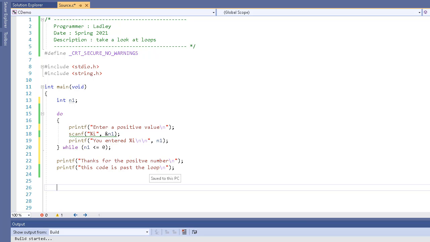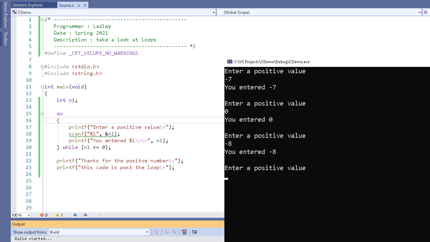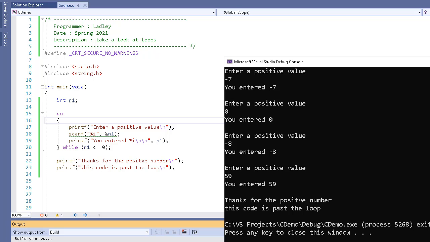Here we go. The first time I'll enter a negative number. The loop executes again. I'll enter 0. The loop executes again because 0 is not a positive number. I'll just enter another negative number. It's not going to let me out of the loop until I enter a positive number, so I'll enter positive 59. The loop stops because the condition on line 20 now becomes false, and I see the output down at the bottom of the screen.